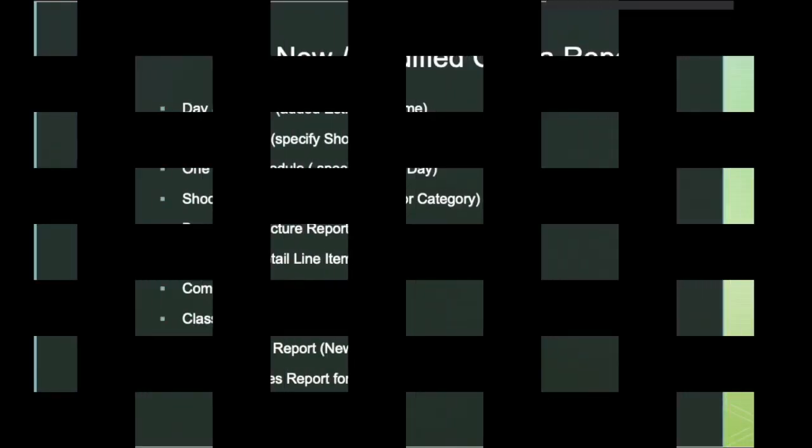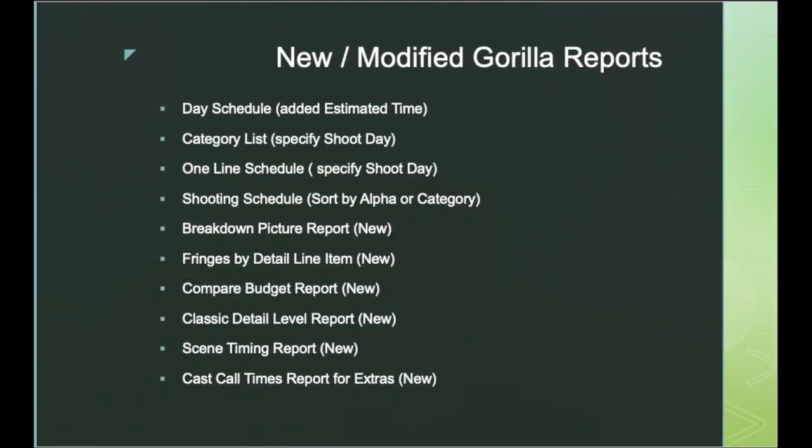Many of the reports have been updated. Here is a list of some of the enhancements.